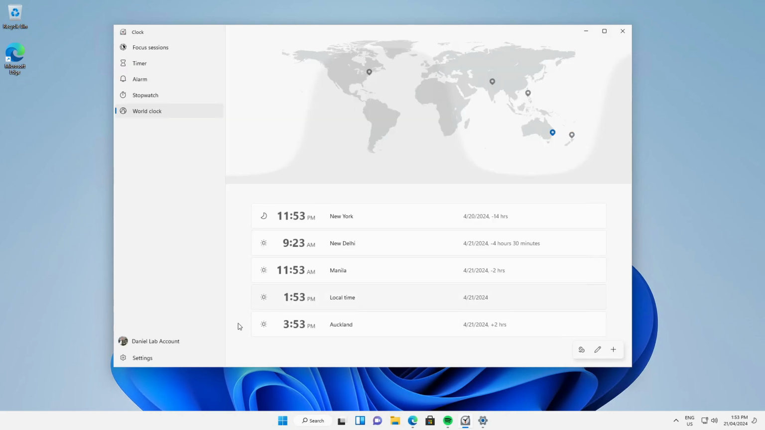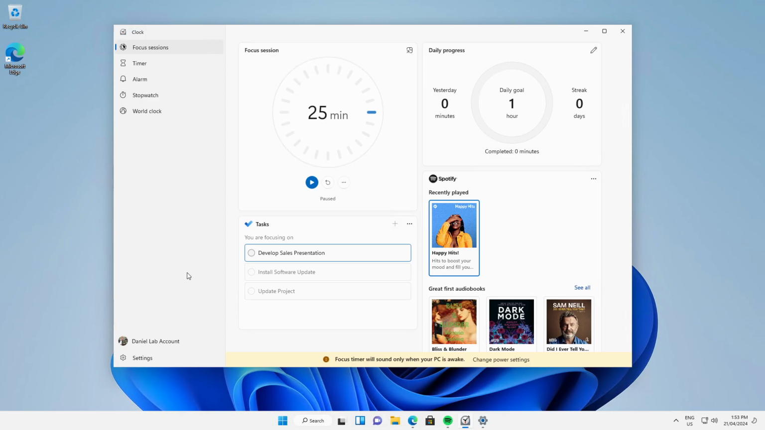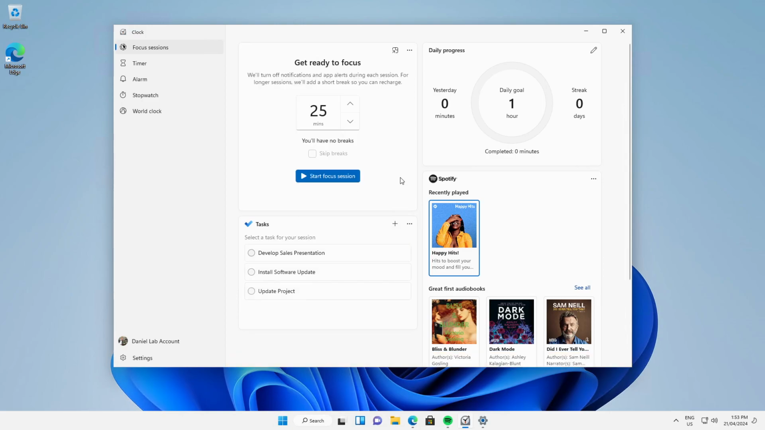So as part of this app, yeah, really good. Between the focus session, which I think is a really big part of this app, as well as my favorite, which is the world clock.